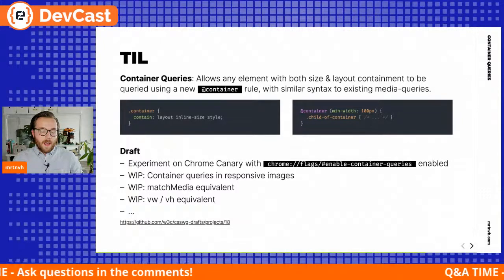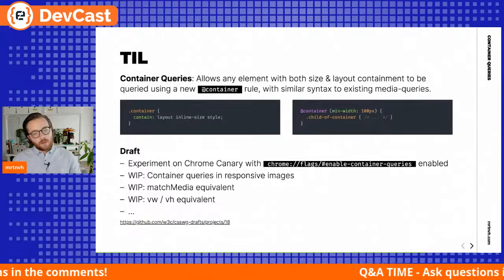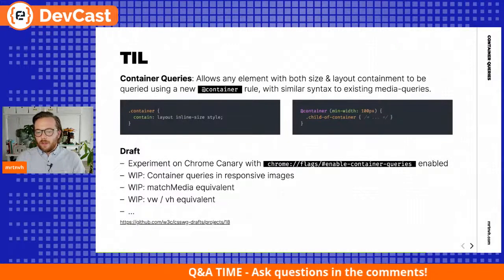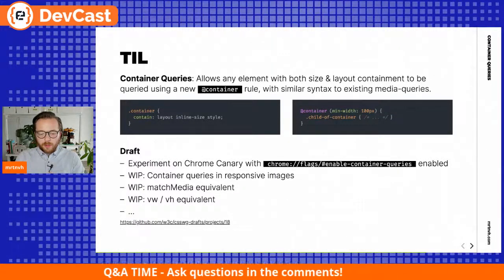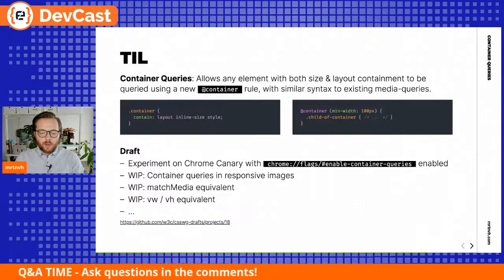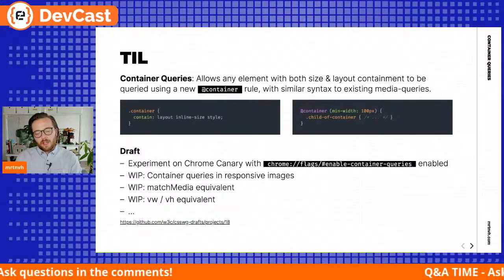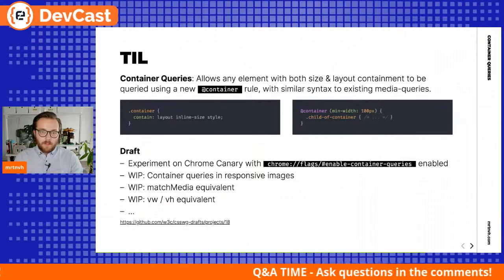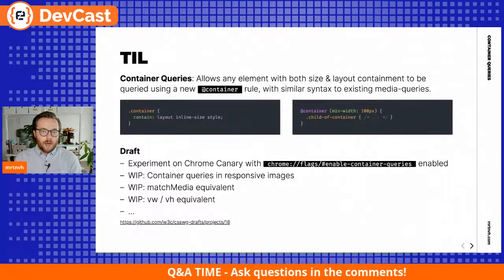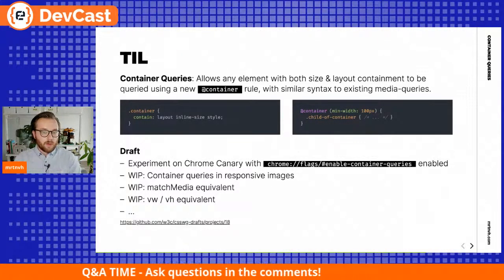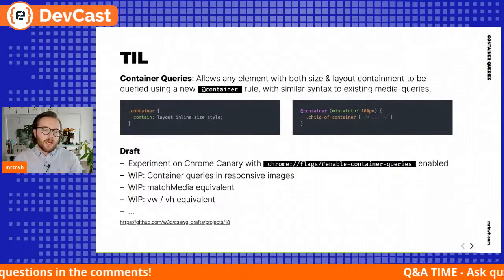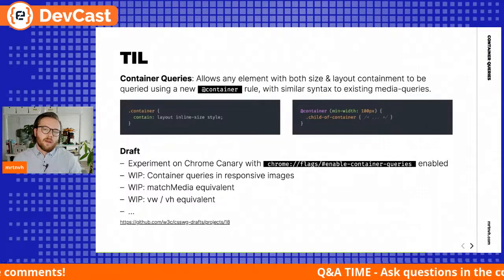Discussions are being held in the open. You can check it out on the GitHub page, on the W3C CSS Working Group's draft project. You're happily invited to contribute if you have any thoughts or questions or use cases that you'd like to see be fulfilled by container queries.